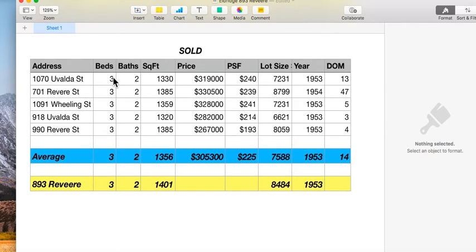On average, they have 3 beds, 2 baths. These are real numbers here, so they got 305 for the price, and then here's the price per square foot, the lot size, the year built, and days on the market. So it just goes to show you, it gives you an idea of what's going on.